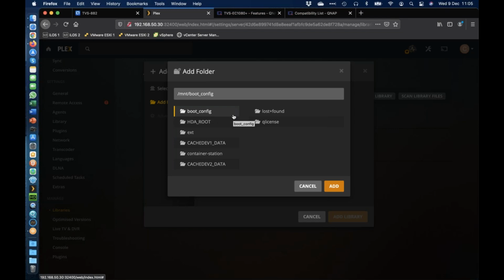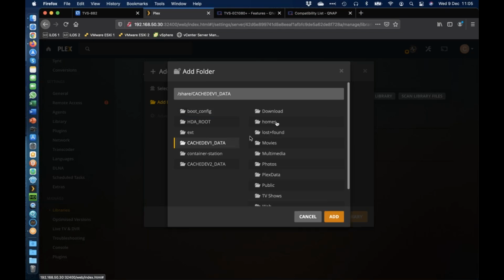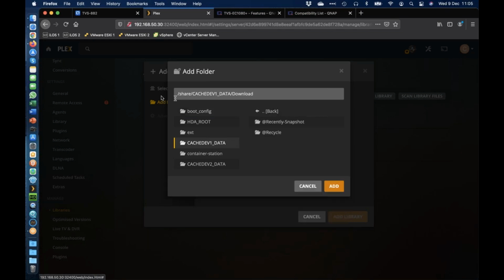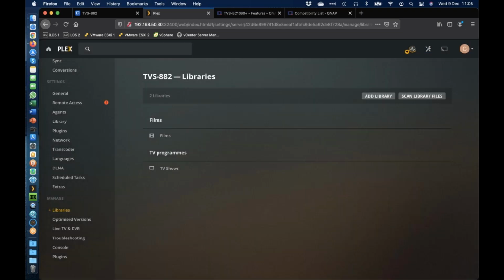But then it's going to go across the network effectively to go back into itself. If you just pick it from this list, it's going to do /share. So if I pick the share, for example, and do this download folder, the path is /share/cache dev1 data/download. So this isn't a network path, it's a file system path. Because Plex is running natively in the QNAP, it's just much easier for it to browse across the file system to find it.